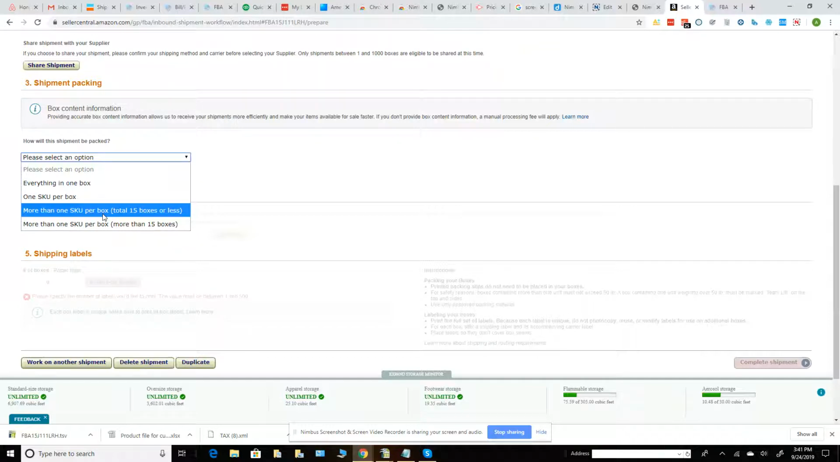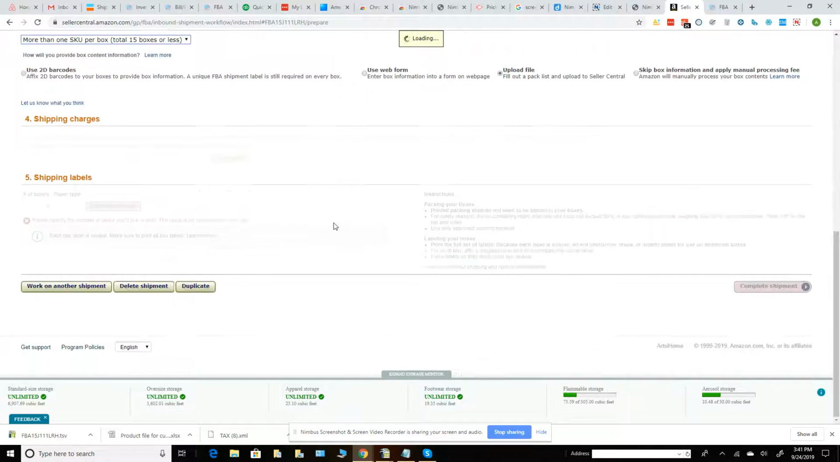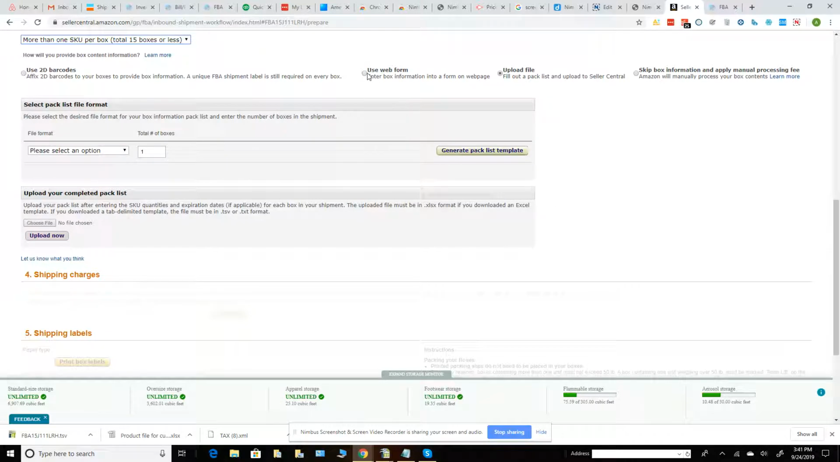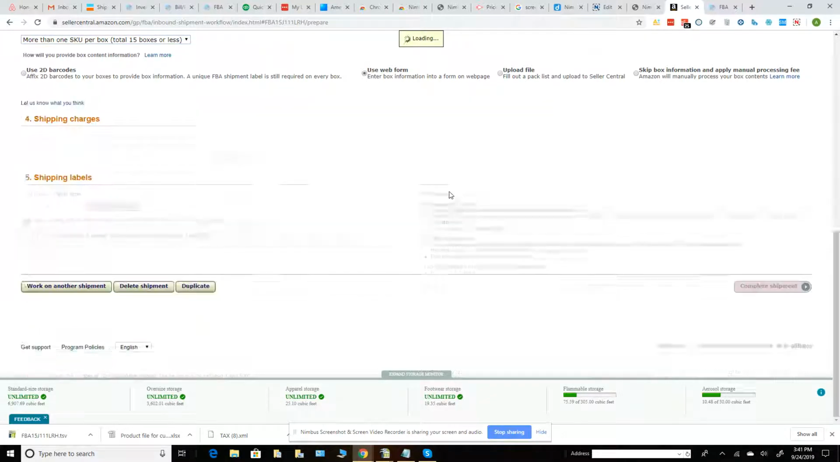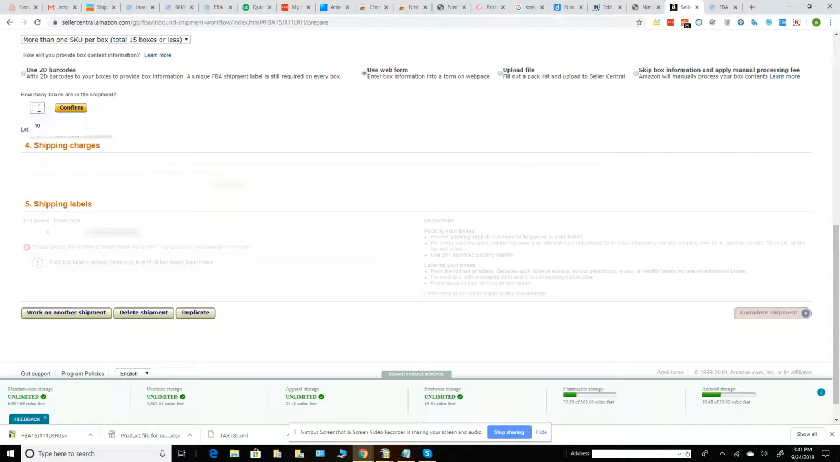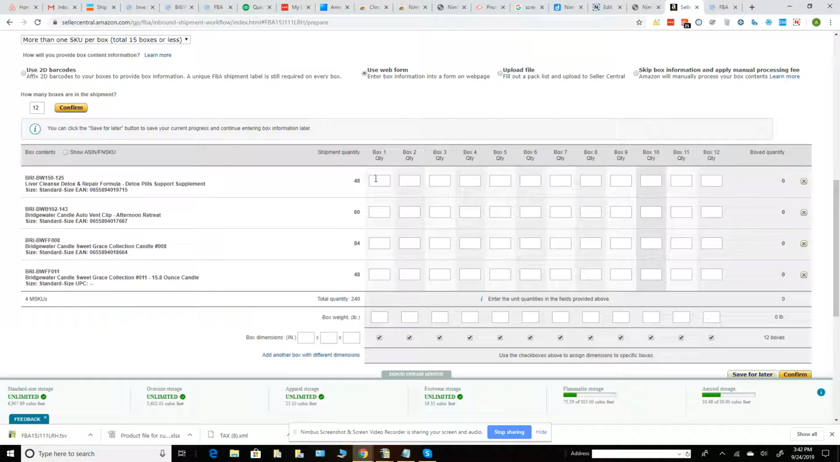If it's 15 boxes or less, then you have to fill out this web form, which is very, very confusing, and it takes forever to do. So you want to say how many boxes you have. Obviously all your items have to be labeled and in the boxes at this time. Then you confirm how many boxes you have, and this is how it looks.